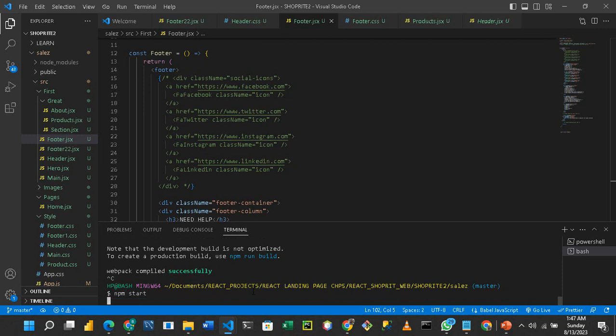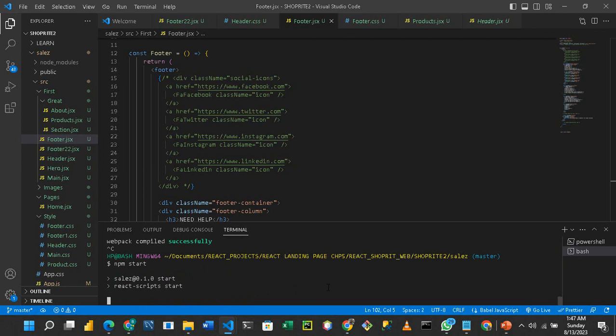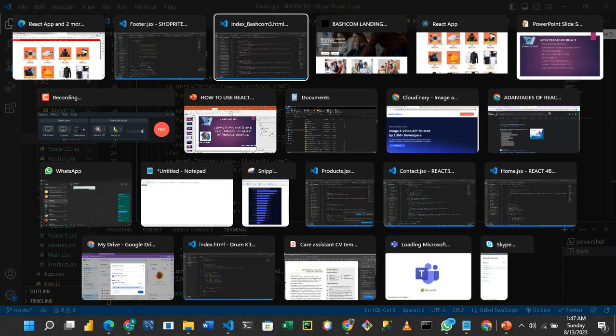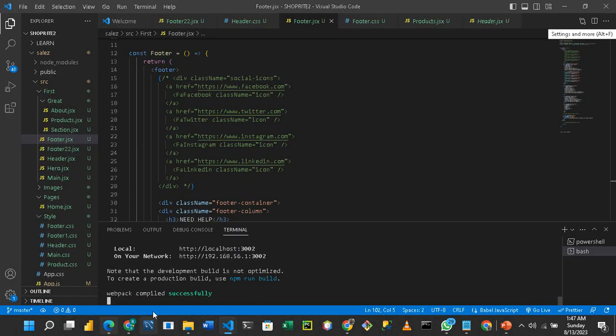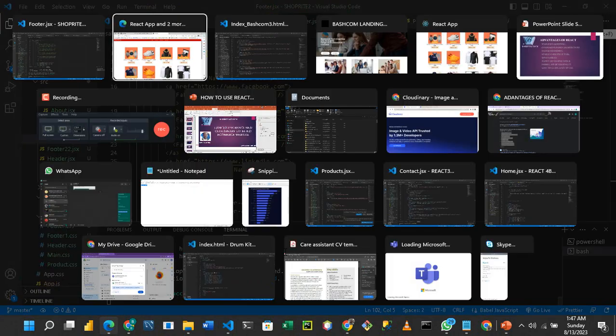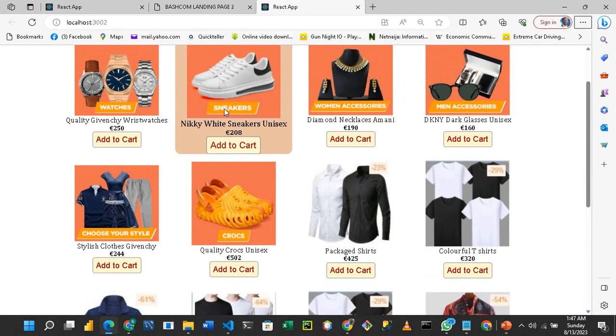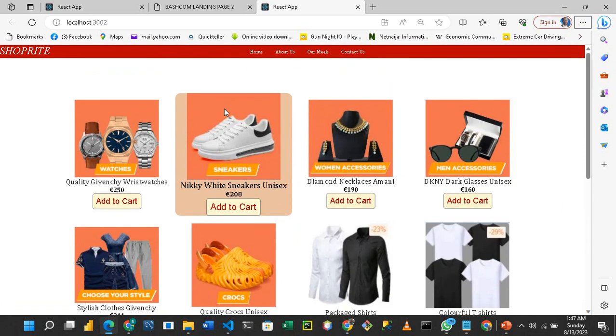When you run it, it takes some time. It will ask you the question, do you want to run this? You say yes, press enter, and you wait for it to come up. So whenever you get this prompt and the compilation is successful, you go back and this is it. So this is a brief explanation of React to you.